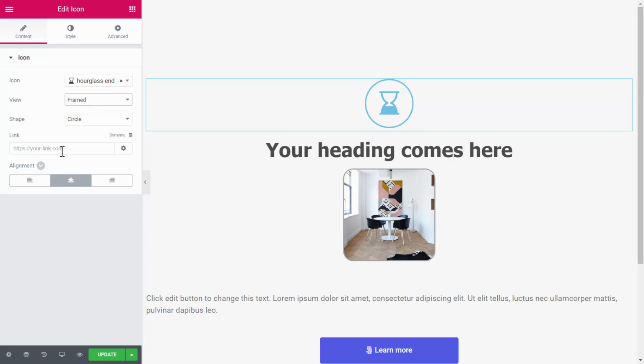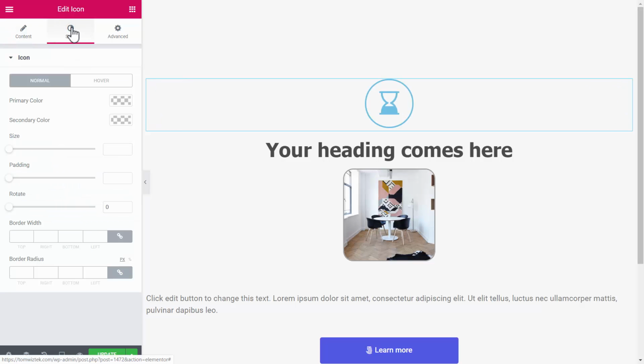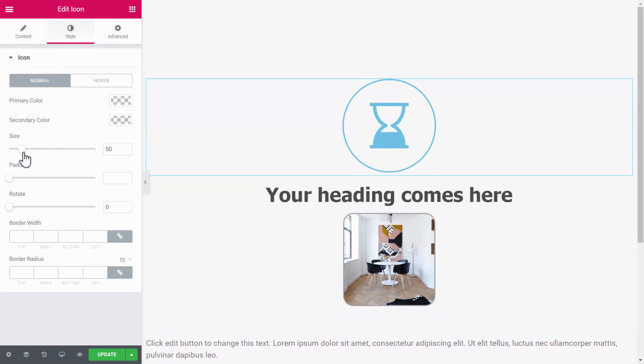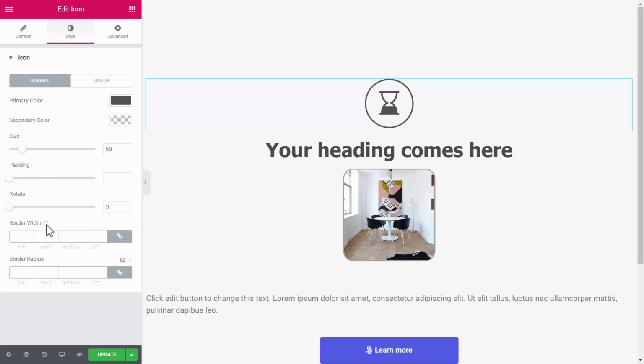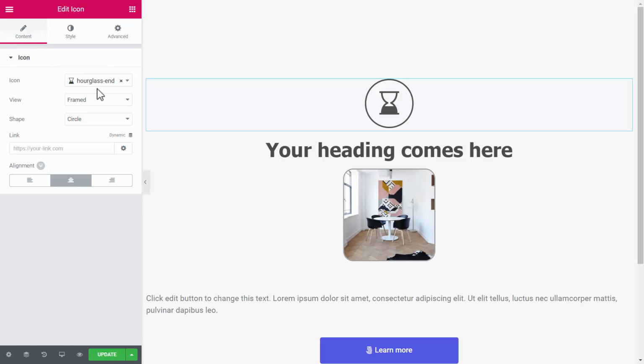If you want your icons to be clickable, you can add your link here. And then of course you can set your alignment. If you go to style, you have more options for formatting the icon, such as changing the size of the icon. You can change the color of the icon. You can add a border if you would like. So this is very useful and it's convenient because there are a lot of different icons that you can select.